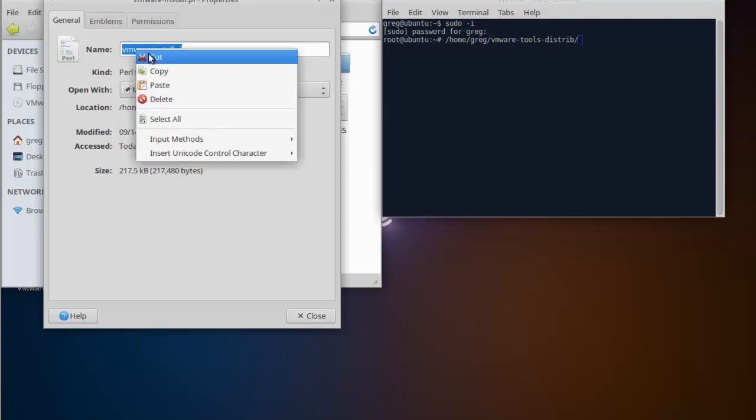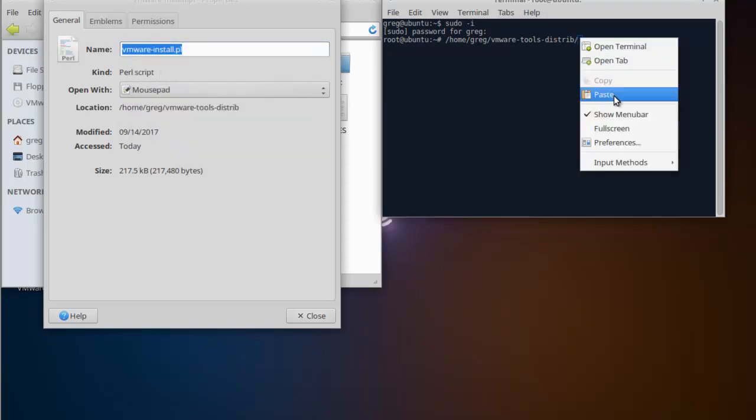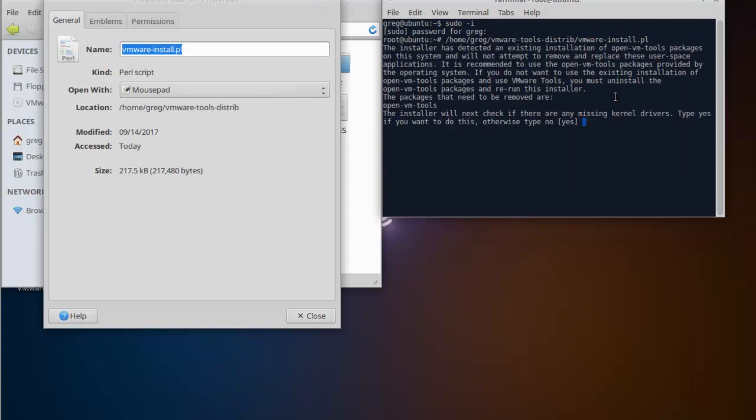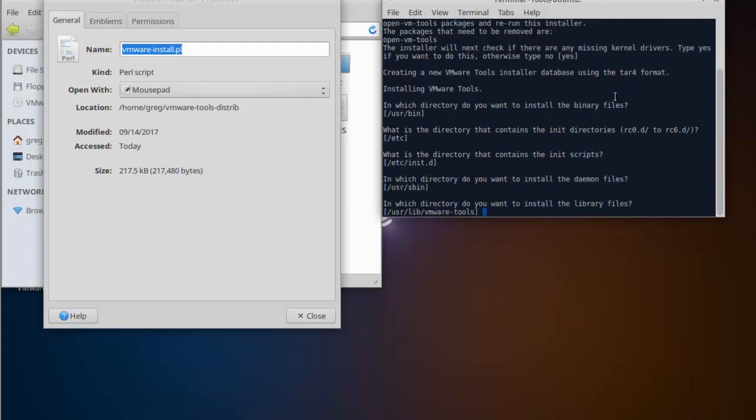and we're going to copy the name of the executable script. Let's go ahead and run it. We'll just hit enter on all of these options here, and it's going to go ahead and install.